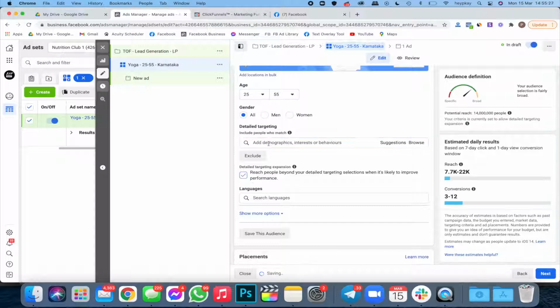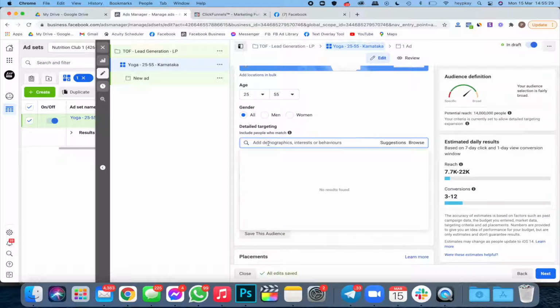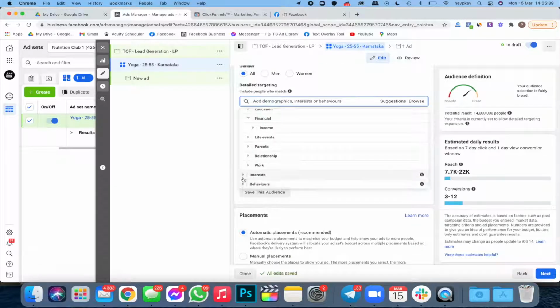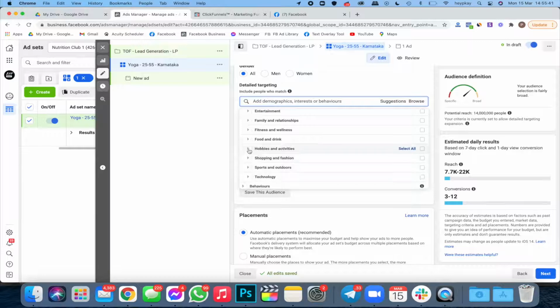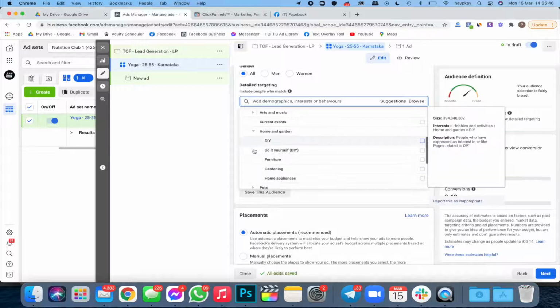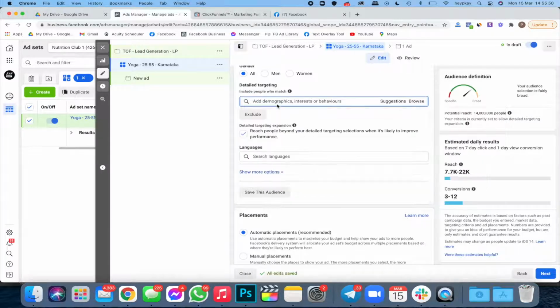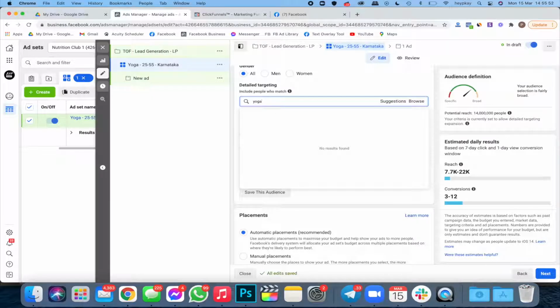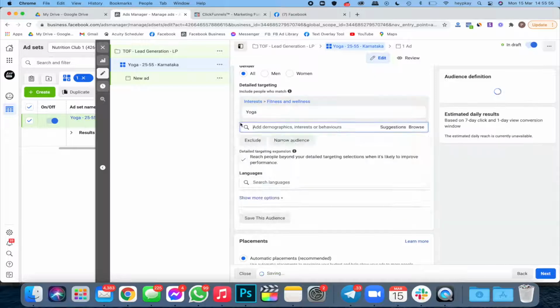Now there is interest based targeting over here, and you could enter any type of interest that you would want. If you're not getting any suggestions or ideas, click on browse and check out all of these options. There are a huge number of options, based on hobbies, current events, home and garden, furniture, gardening, home appliances, a lot of things. But right now, as I put it on the top, I want to target people who have an interest in yoga. So yoga is something that I want to target.